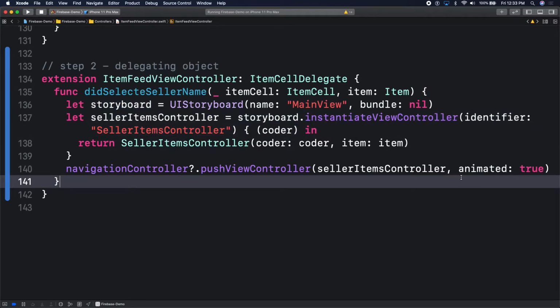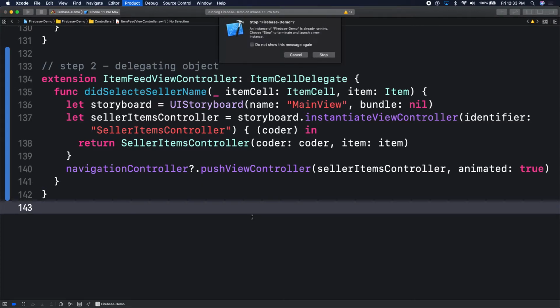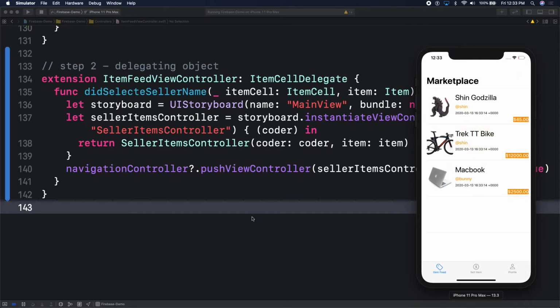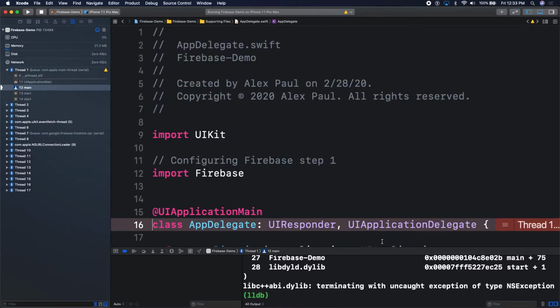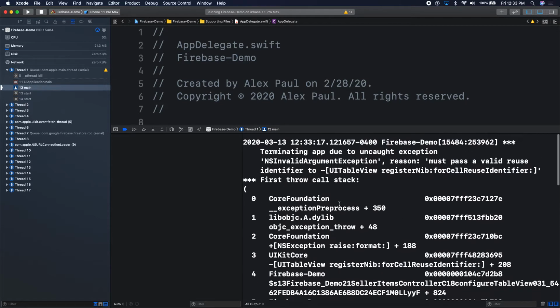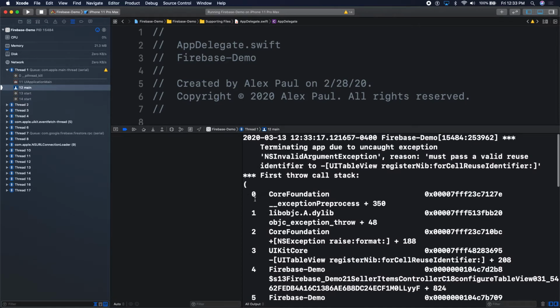Any questions about what we've done so far? All right, so let us run our app and see if we have any errors here or if everything works on the first try. So if I click on Shen here, I get a crash because something is wrong. At that point, we don't panic. We scroll up right above our stack trace here, and now it says must pass a valid reuse identifier.